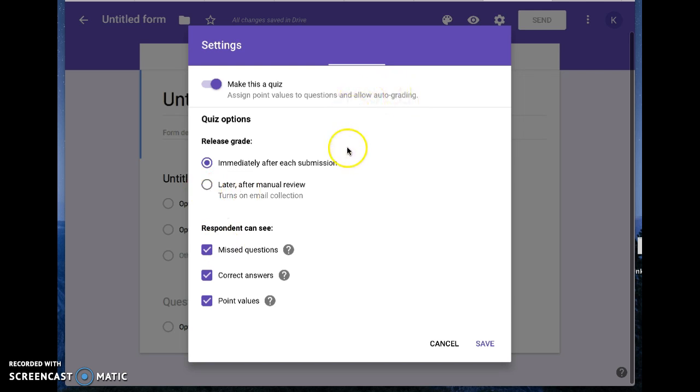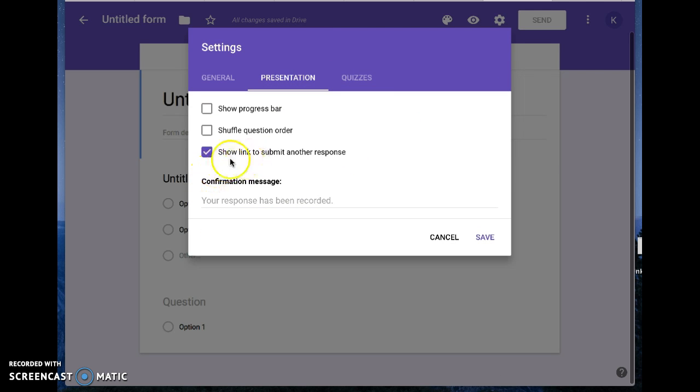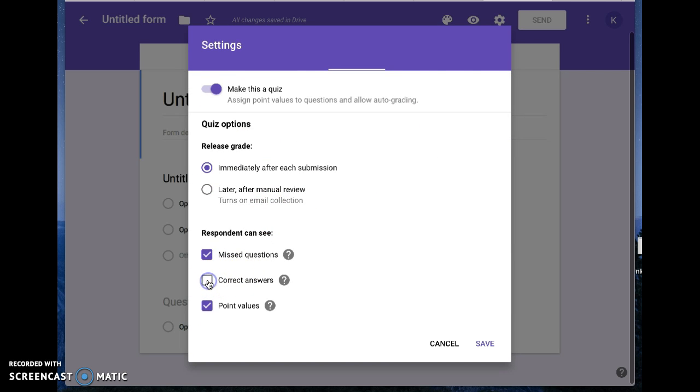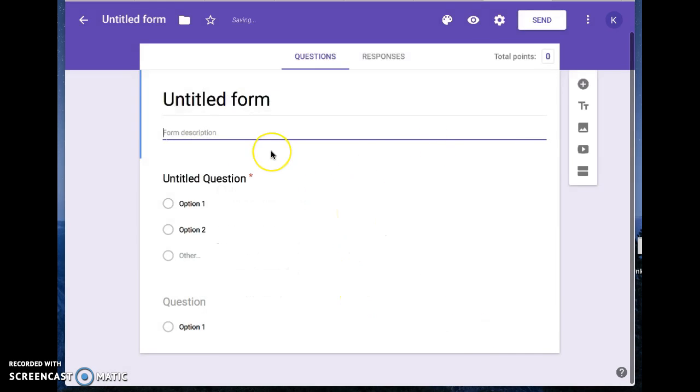But if you're going to have, back in the presentation, if you're going to have them submit another response, I personally think you should not have them show the correct answer, because you don't want them to automatically know which one's right. You want them to be able to go back through their notes or whatever, the readings, to be able to get a better response. So we're going to save our changes, and then we're going to go look at another form that already has a response to it, and we'll see how that looks.